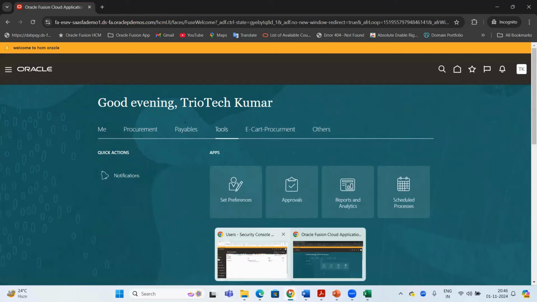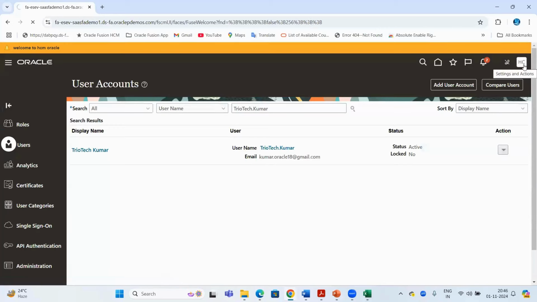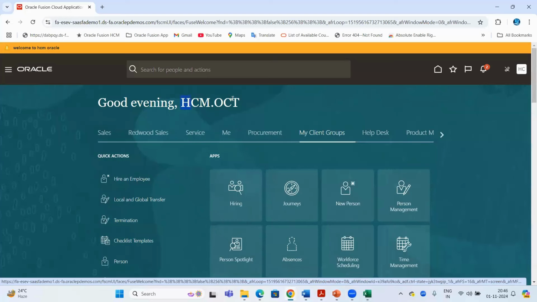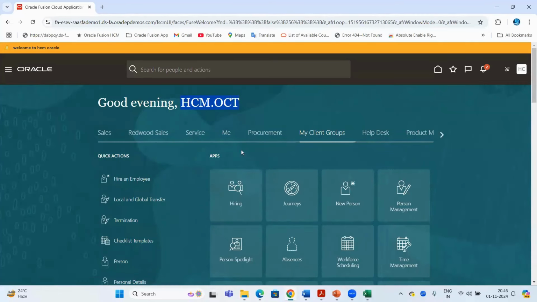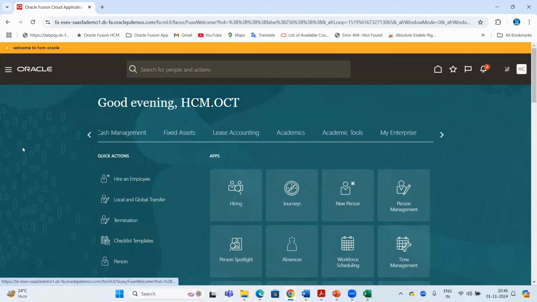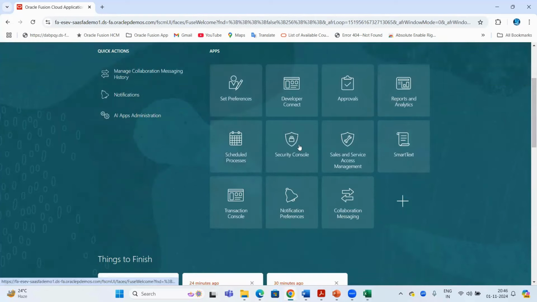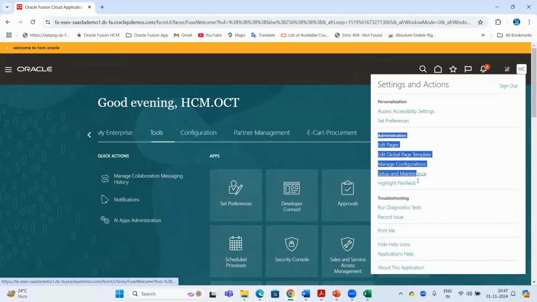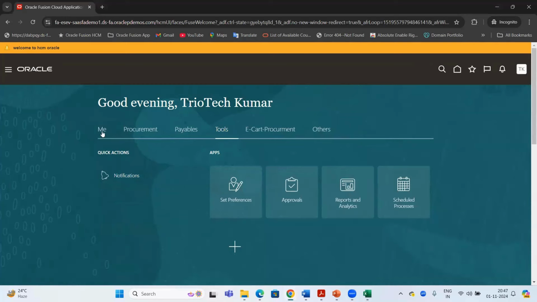But come and check my screen. The login which I am using currently, hcm.oct, this one only we have given to you as well, correct? When I log in with this user, how many functional areas I can see in the springboard? Many. Even in the navigator, I can see many functional areas. Under tools, I can see security console, scheduled processes, transaction console, many things. Even in settings and actions, I can see the administration work area and all. But am I able to see all this in Kumar's login? No. See here, Kumar's screen, only these things.